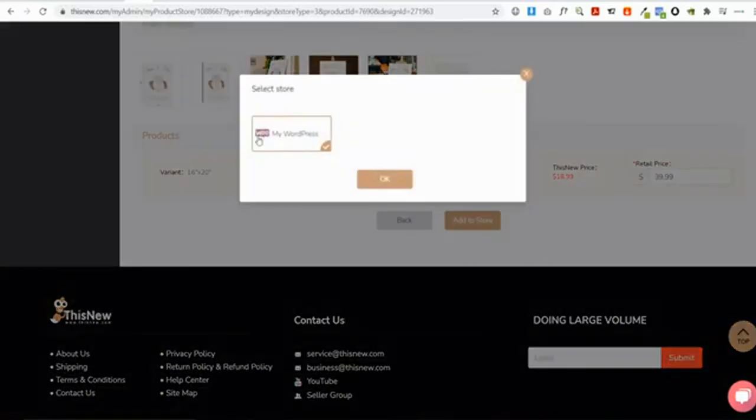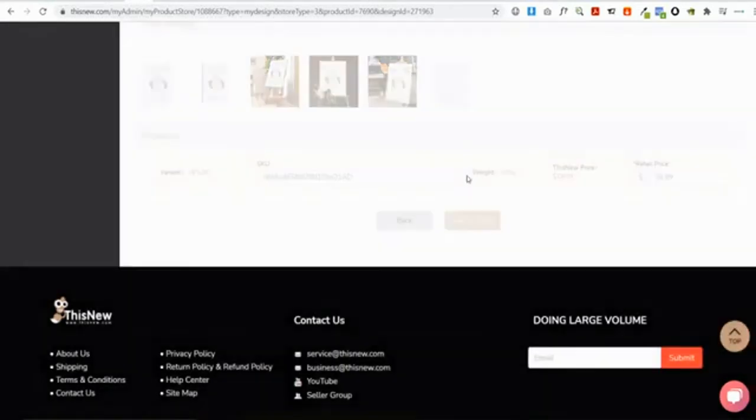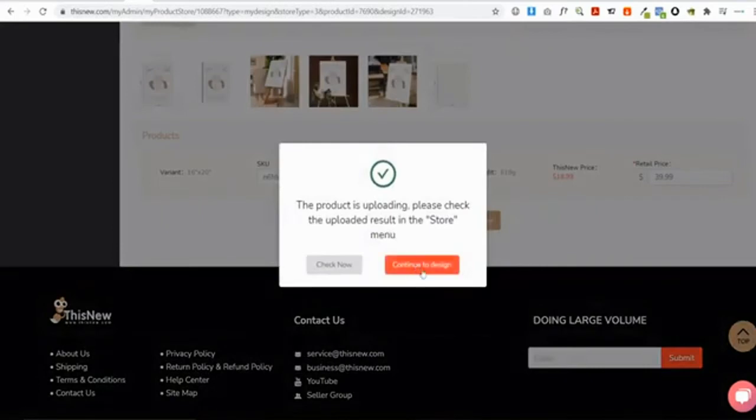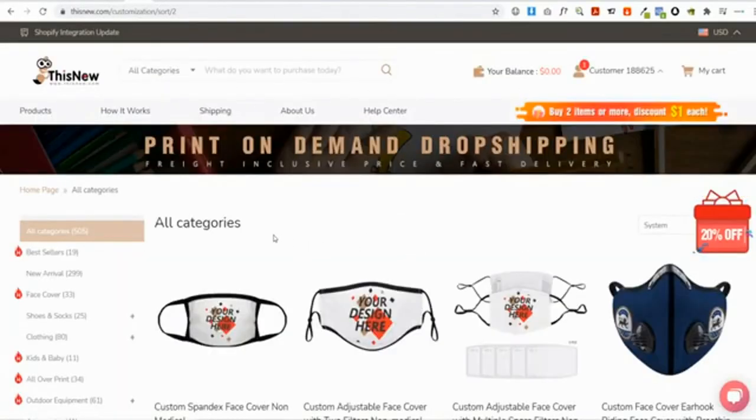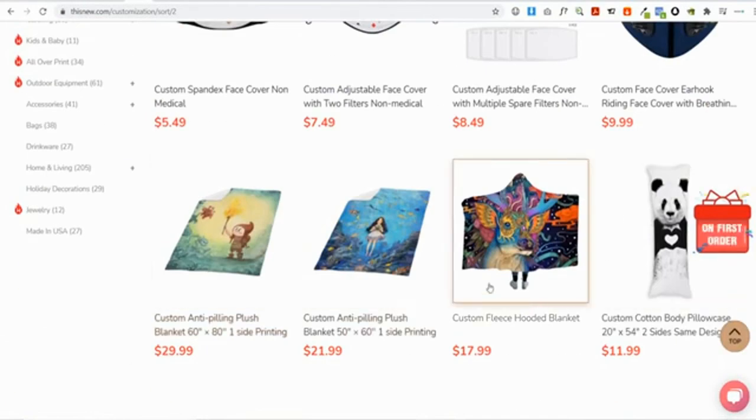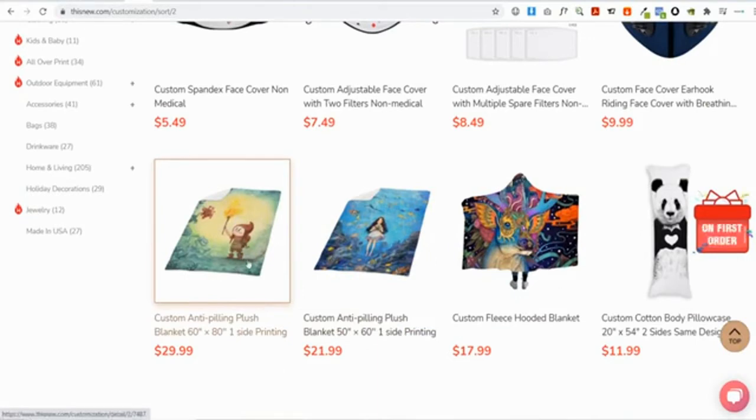So now we can see it's going to add it to the My WordPress store. It will allow you to select the store. So just click OK over here and then click on continue to design. Now once we click on that, it will bring you back here and you can pick some other products. So now we should have that product within our WordPress website.